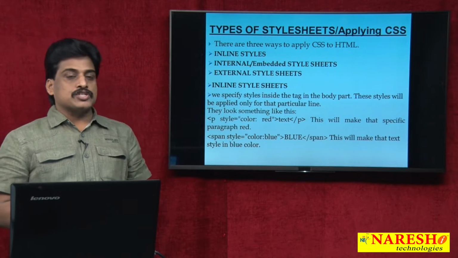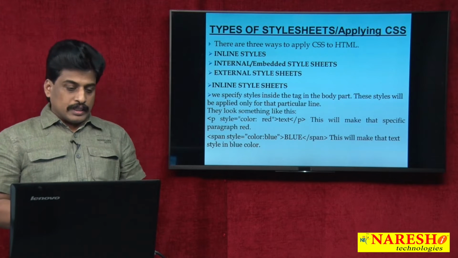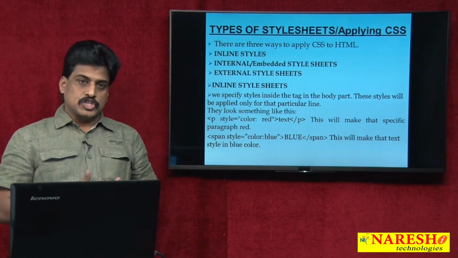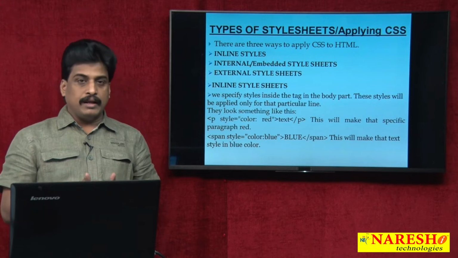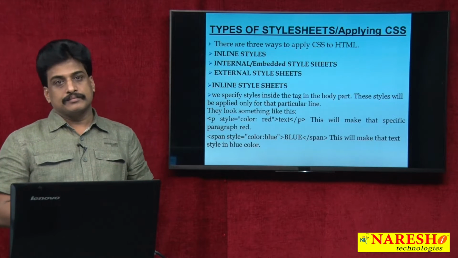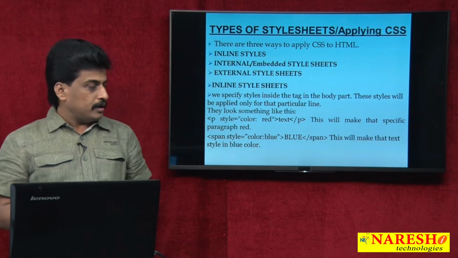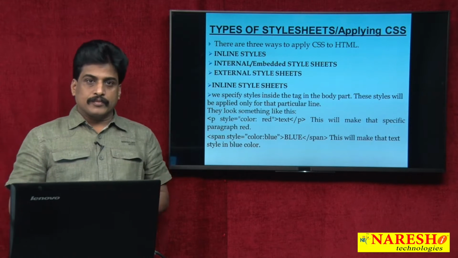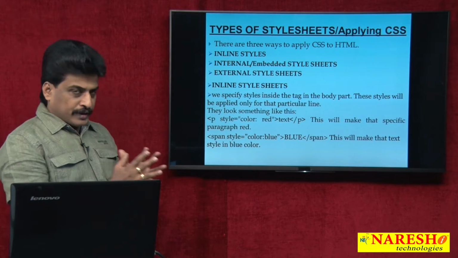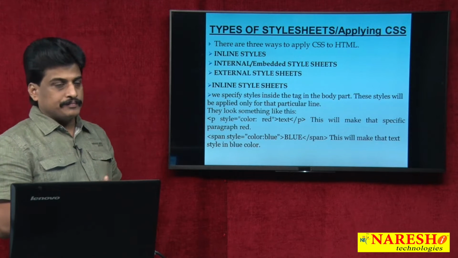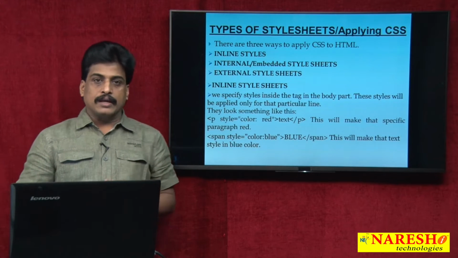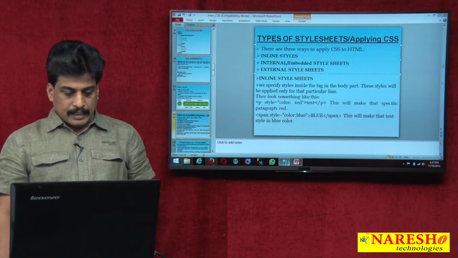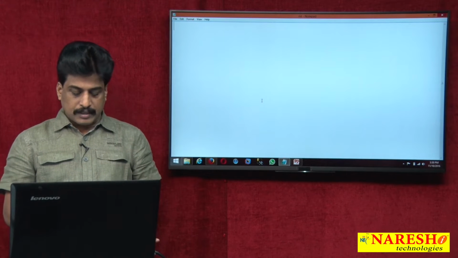Style means collection of properties. So in that sense, we can apply styles at sheet level and at line level. That line level is called inline style sheets. If we specify the style inside a specific tag, that too within the body part, those styles we are calling as inline styles. Practically, we can observe that inline styles mechanism.